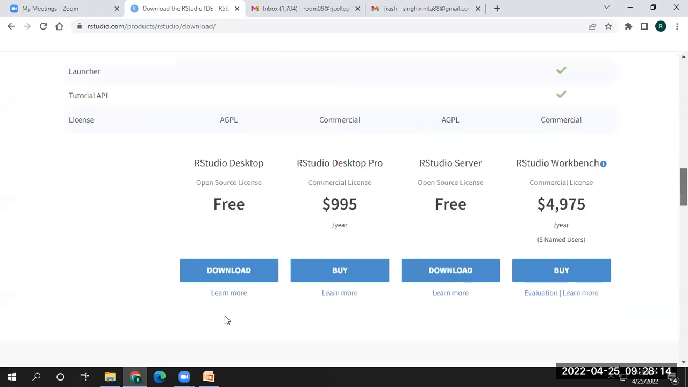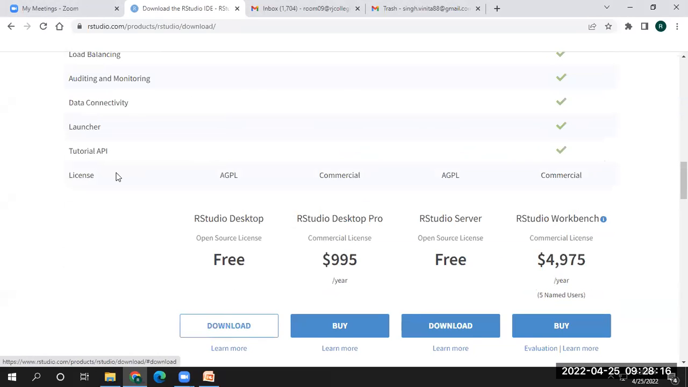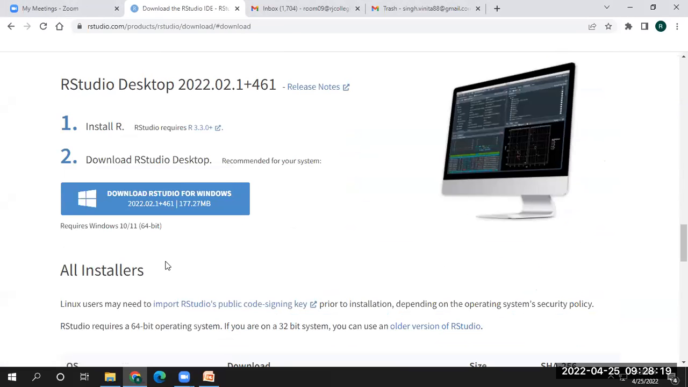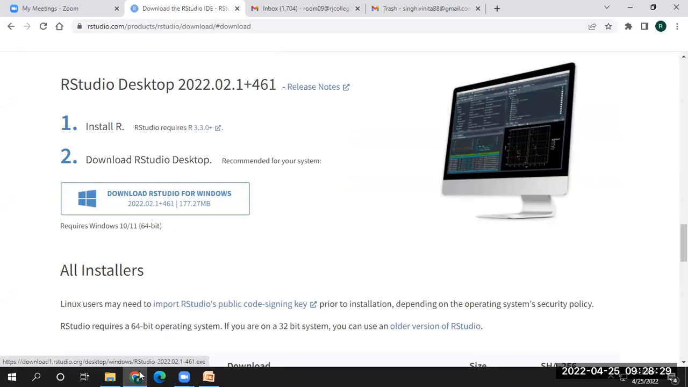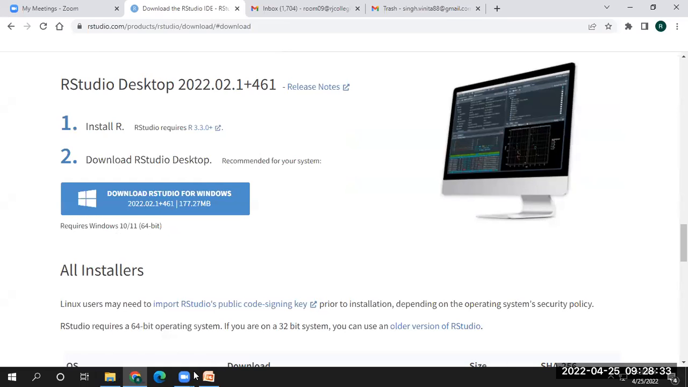So we will install the first one. Now here, what it is saying is first install R. Then you have to download RStudio Desktop. So first, for RStudio, you need to install R.